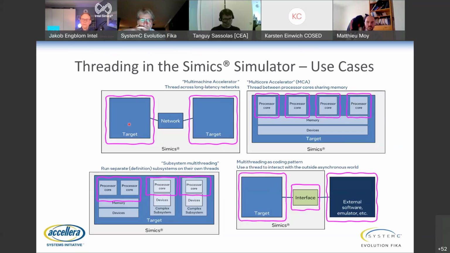And finally, multi-threading is a generally useful coding pattern, right? If you have the simulator talking to the outside world, I mean, if you got some emulator, FPGA prototype, physics simulator, other simulator, that thing is not going to care about your nice synchronous execution inside your system. So you need a thread to take care of this. So essentially we have a thread as a way to interface between these different non-synchronized domains. So threading is a general purpose mechanism. And we handle all of these using essentially the same mechanisms in Simics.